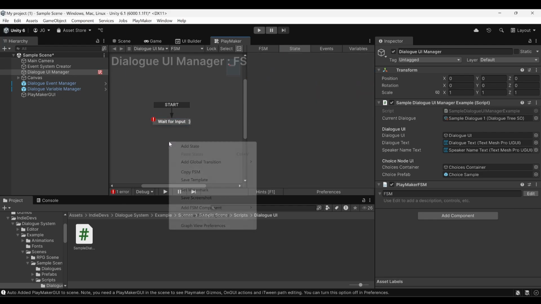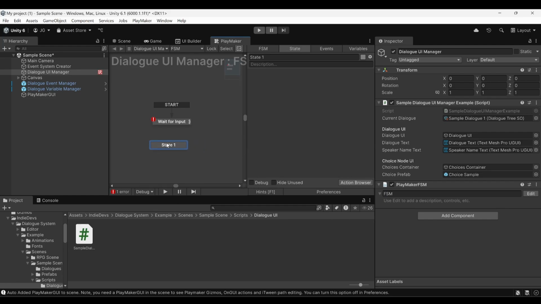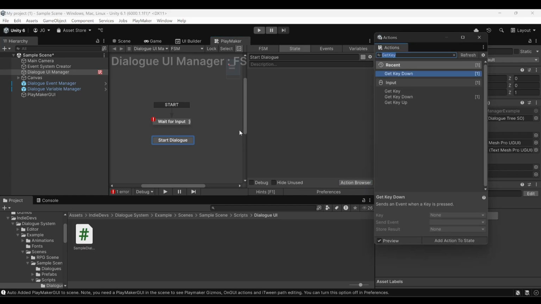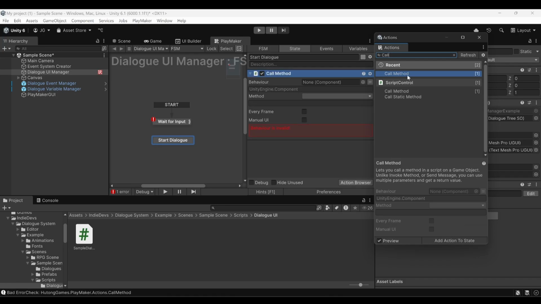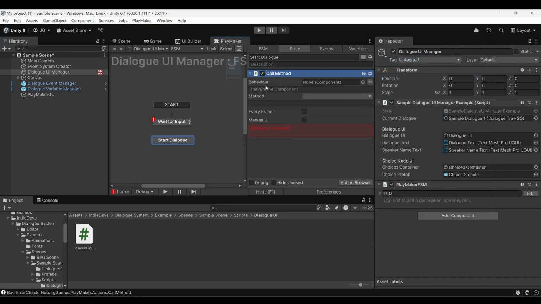So let's first of all create a new state. We can call this start dialog. And in the start dialog state, what we will want to do is call the start dialog function from our sample Dialog UI Manager script. Let's open the Action Browser again, and let's search for call method. All right, now the component that we want to put here is our script, and the method that we want to call is the start dialog.